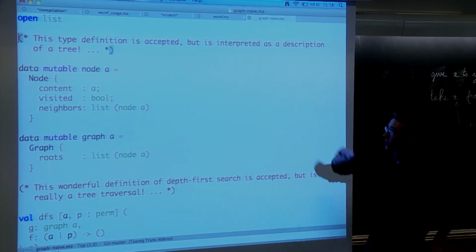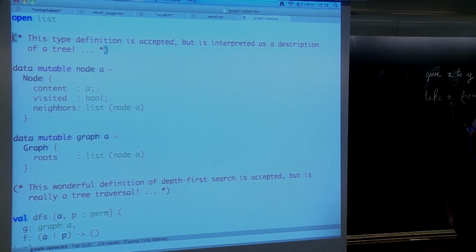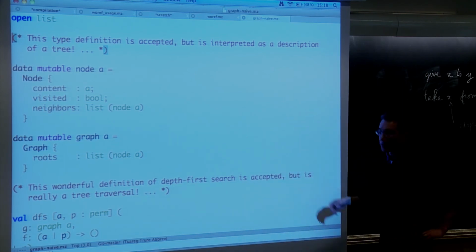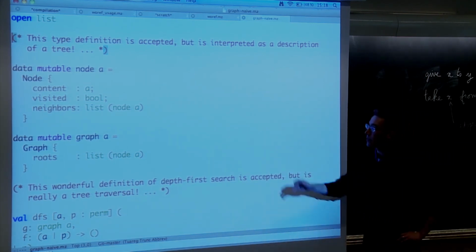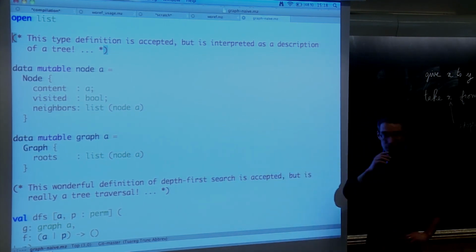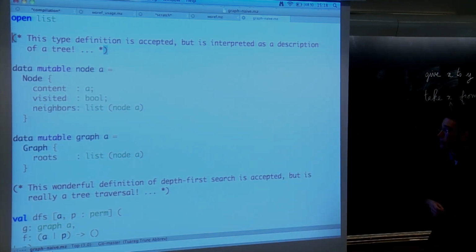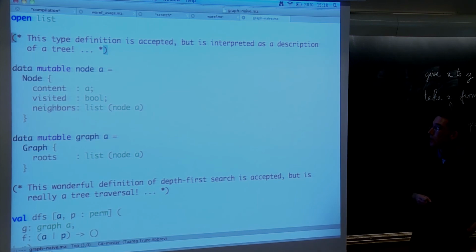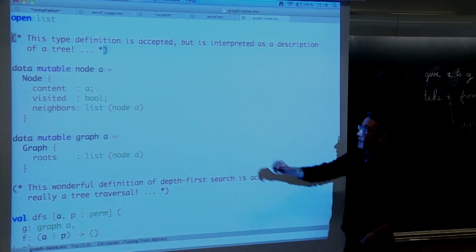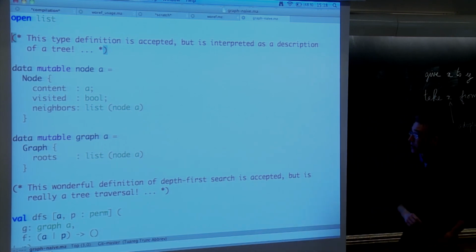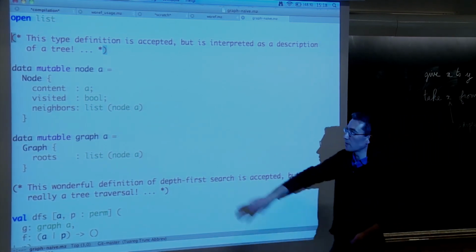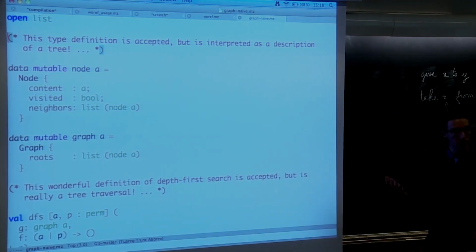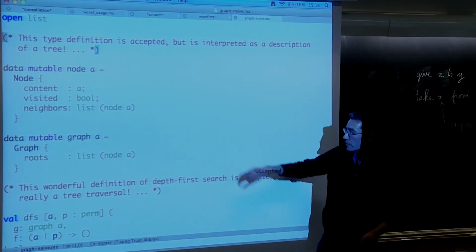What I have tried to do here is define a type of graph nodes which are mutable. Each graph node has a content field, which contains some value of interest to the user, of type A. Then there is a field visited, which is used for depth-first search, for instance. And then there is the neighbors field, which gives us the outgoing edges of that node. I can declare this type, and it's going to be accepted by Mezzo. I can also declare a type of graphs as an object that contains a list of distinguished nodes, the roots, and that's also accepted.